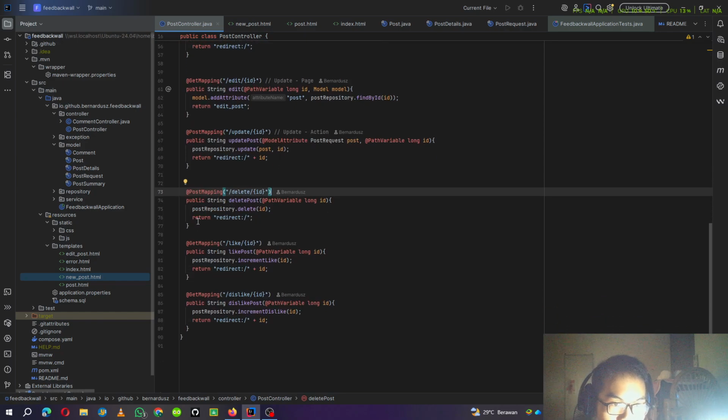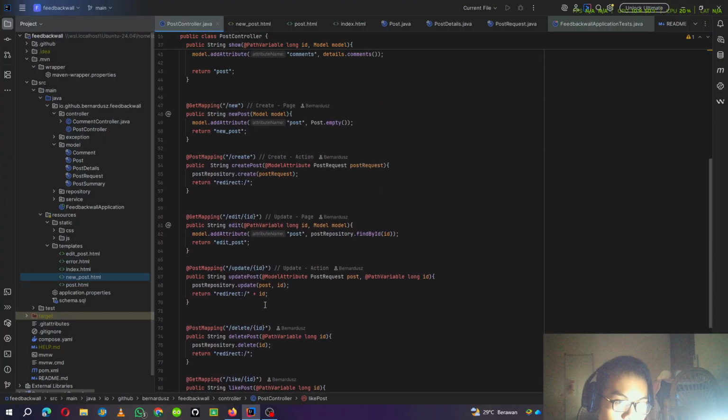This is for delete ID. We don't need it because it is in the /ID. This is to increment like. This is to dislike. Yes, that's it.